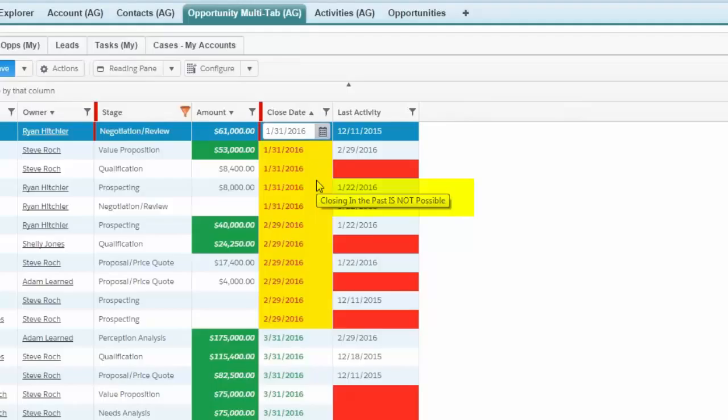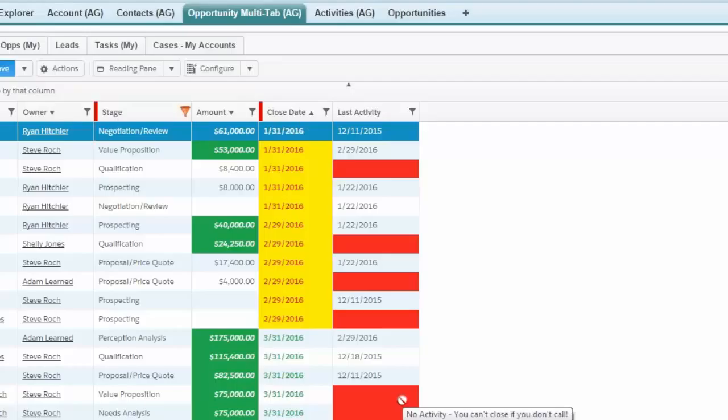So a lot of times people are clever with their rule names, and they'll communicate a message like, hey, get in a time machine and go close that in the past, or clean it up. In this case, we've got some situations where we're not calling people, and guess what? If you don't call, you probably don't close any deals.